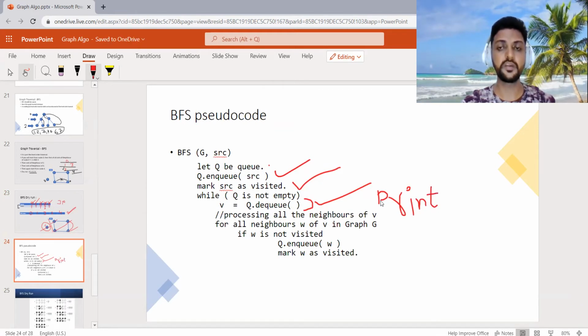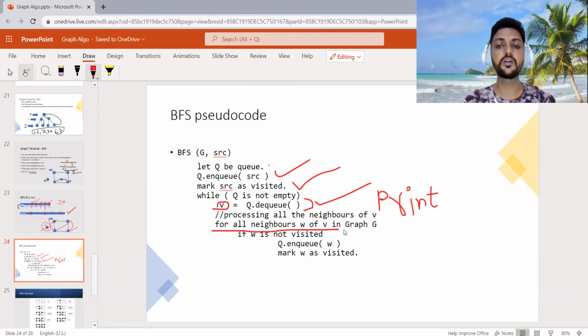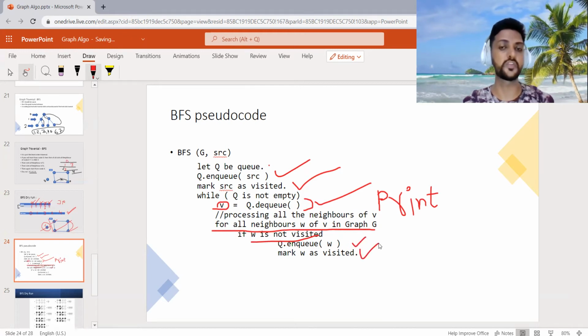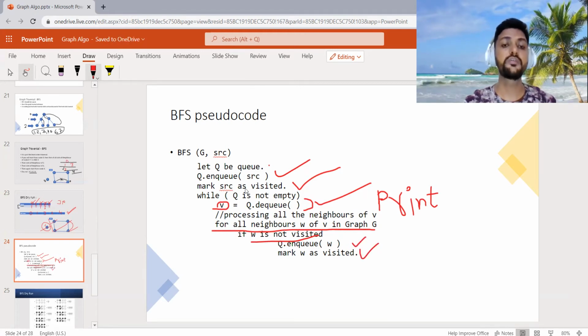Now, after the print, what will you do, tell me? You need to find all the neighbors of the node. So you will find all the neighbors of V. We are running a loop just to find all the neighbors of V, and you will check if it is not visited, insert into the queue and mark it as visited. Again, same logic. Okay, so we'll keep doing this until our queue is empty.